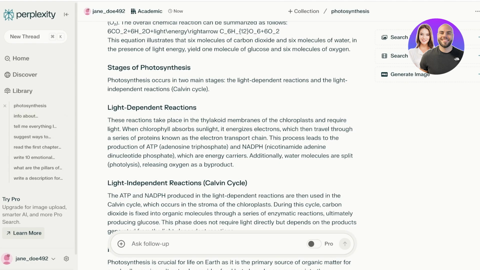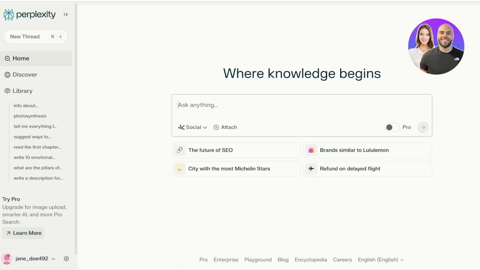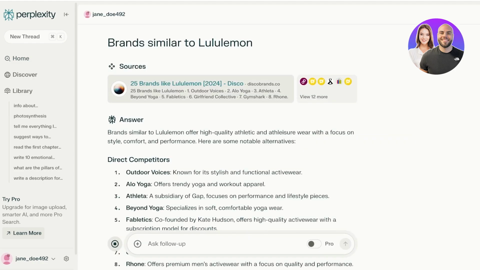So you guys can see the same question with Perplexity AI can be framed differently. Your answers can be framed differently. You don't have to remember 50,000 prompts to do this. You can do this really easily. And you can do some of your own personal searches like this as well.